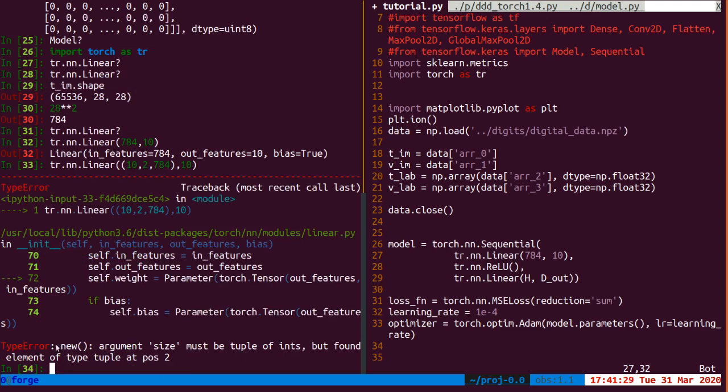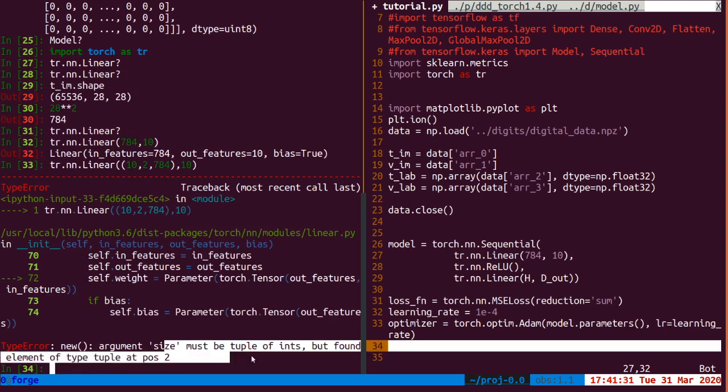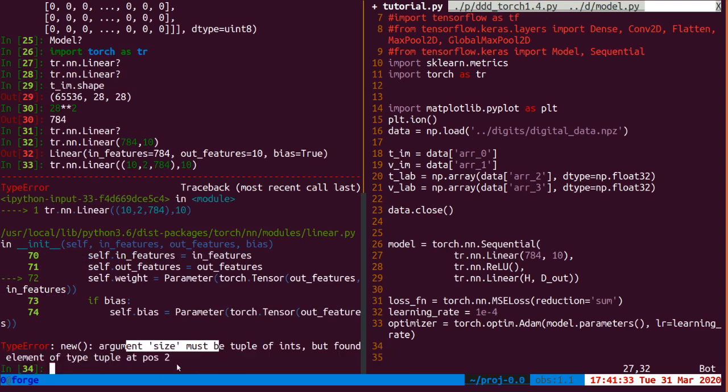Must be tuple events, but found an element of type tuple. Yes, it is a tuple. Amazing. That could get irritating in the future. I'm going to choose not to worry about that right now.